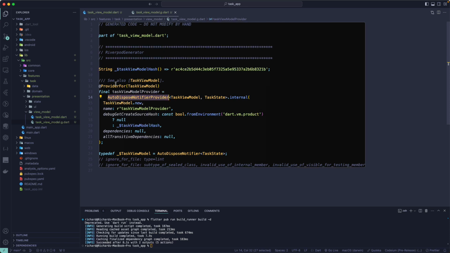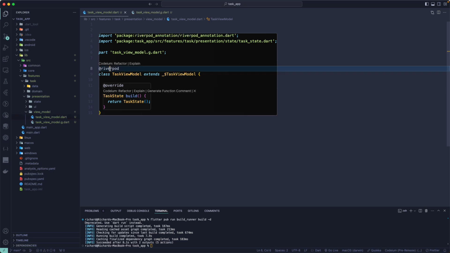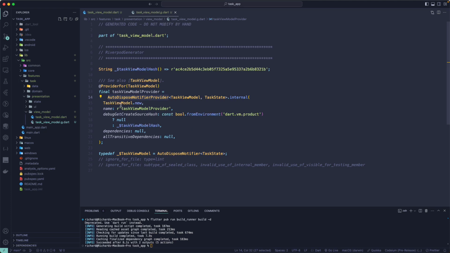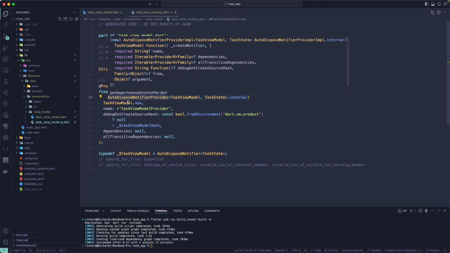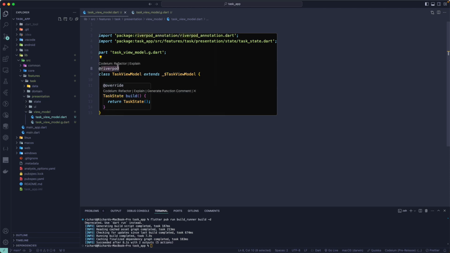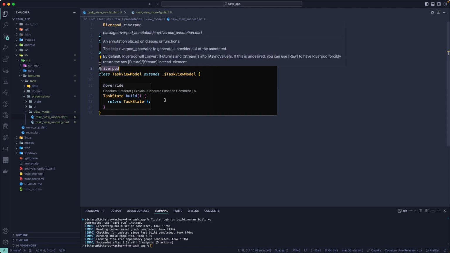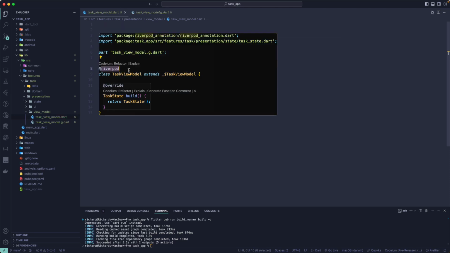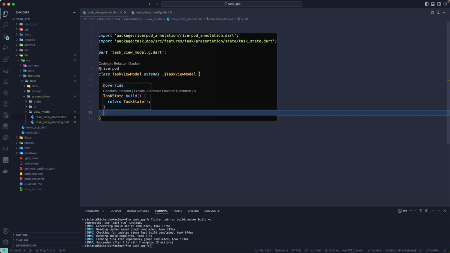So in case you don't want to make use of this particular code generation using Riverpod, you can manually create this particular provider and just use that one. So you don't have to make use of this in case you don't like it, but here we are going to see how we can make use of the Riverpod code generation and using the Riverpod annotation over here.